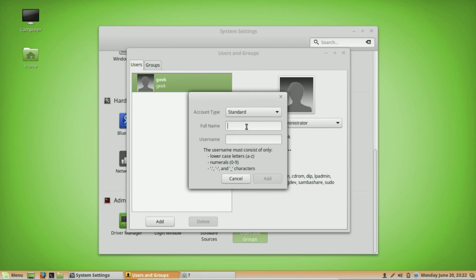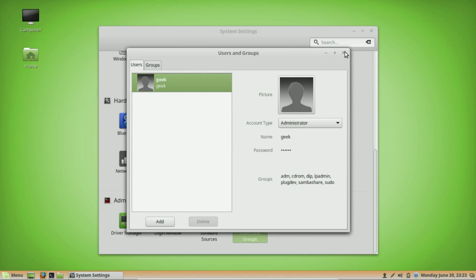Okay, so let's just call this Tess, and then the username is Tess, and then you choose the account type. So in this case, I just want it to be standard, and after that it's going to ask you for a password. So easy peasy right there.